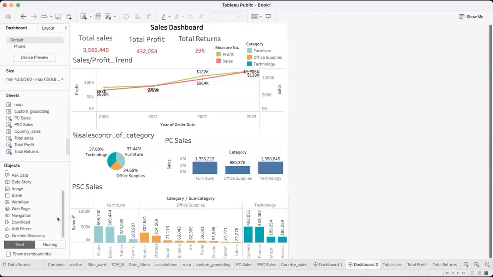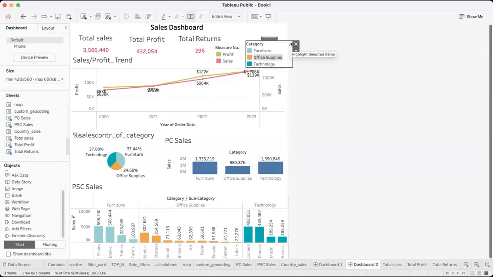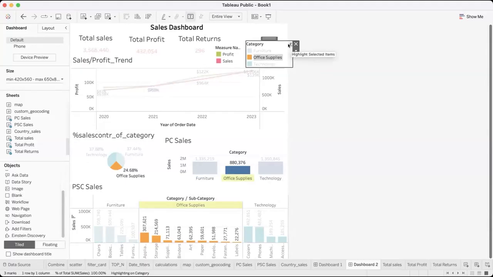Can you once again show how you highlighted the office supplies from the category? You can just click on office supplies, it will get highlighted. Or you can click on over here and click on this button, the small pen button, it will get highlighted. And you see office supplies get highlighted wherever it is there. Got it? Okay. Yeah. Thank you.